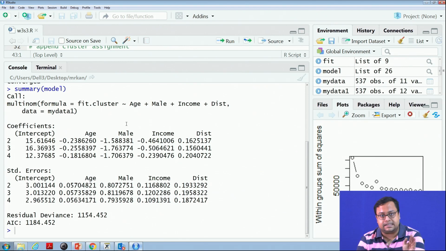It takes 1 as the base point. So, for group 1 the values are 0, and for group 2 the intercept is 15. For each unit increase in age, the chances that you will be in group 2 are least, or probably group 3 is least. So, as age increases, your chances of being in group 1 increase, and if you are male, then also the chances of being in groups 2, 3 and 4 decrease, with the highest chances in group 1.